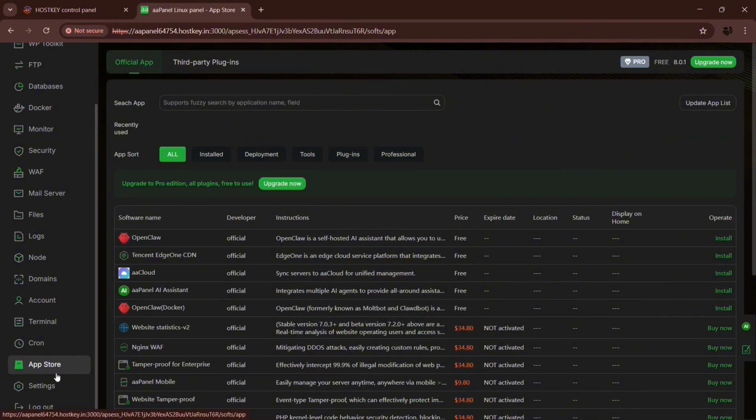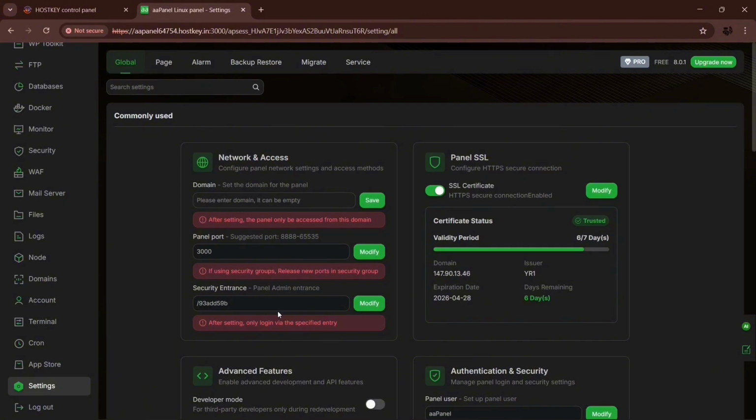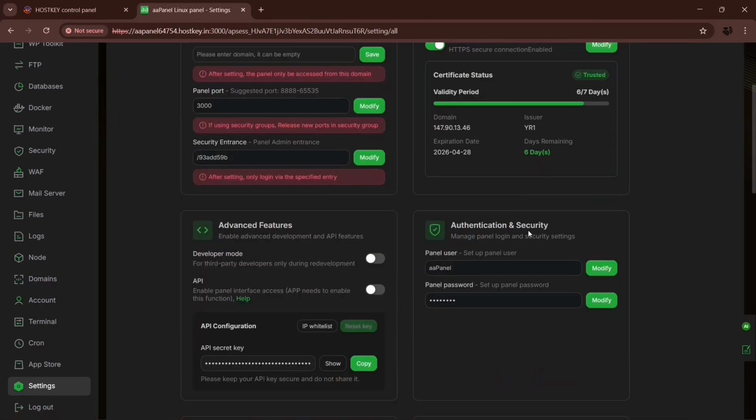App Store is a one-click marketplace for apps and plugins, some free, some paid, with categories like deployment, tools, plugins, professional, and third-party plugins. Settings contains the core panel settings. Network and access includes domain binding, port changes, and the security entrance feature, a secret login URL. You can enable HTTPS for the panel itself, configure API and developer modes, set 2FA, adjust appearance, alerts, backups, migration, and service control.